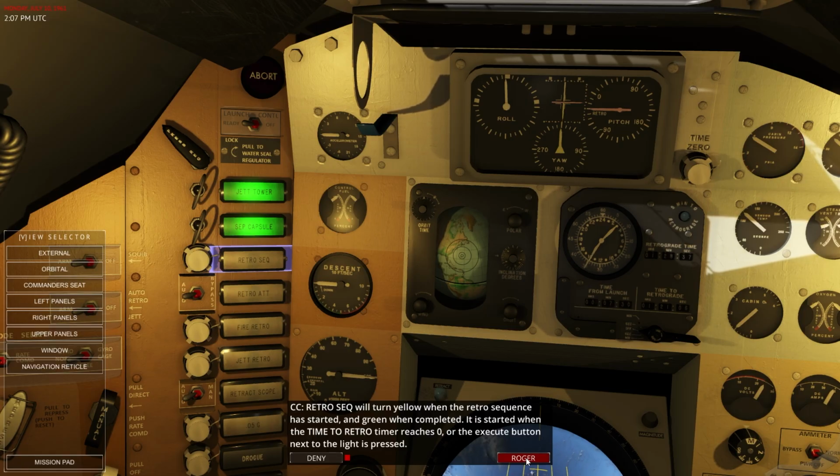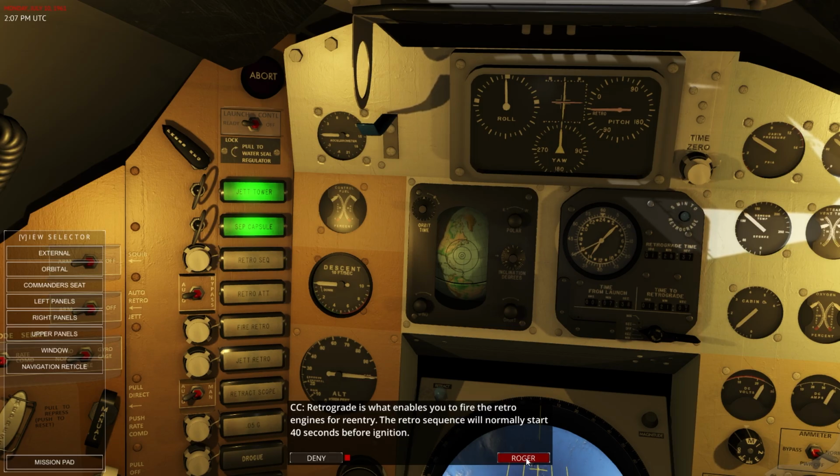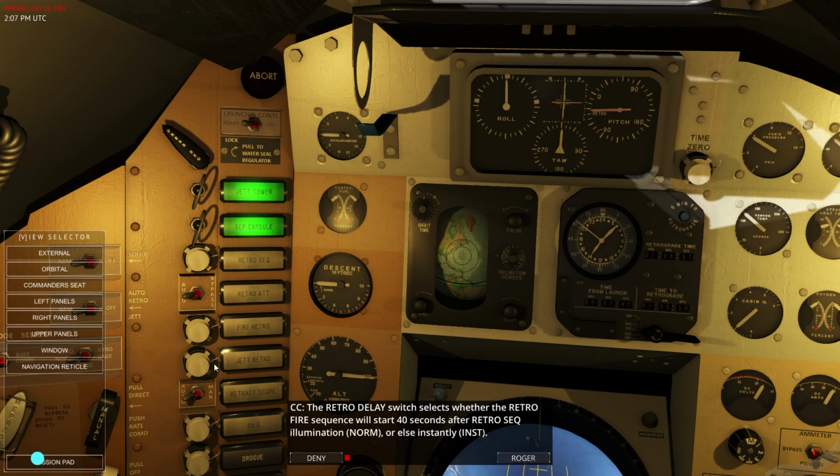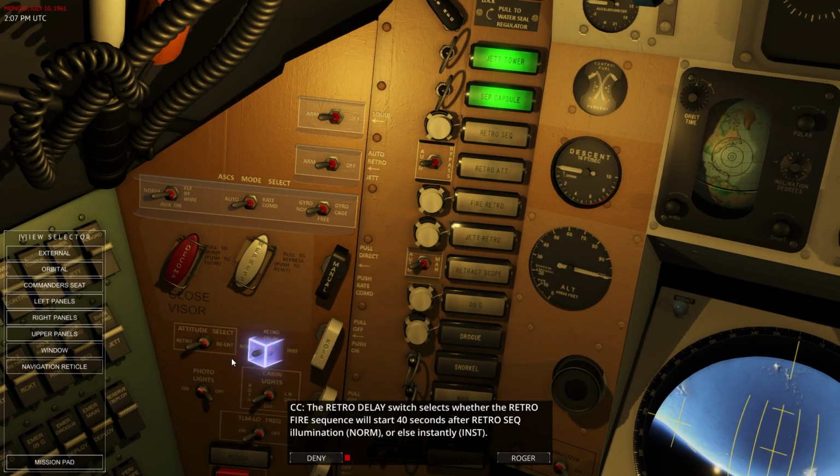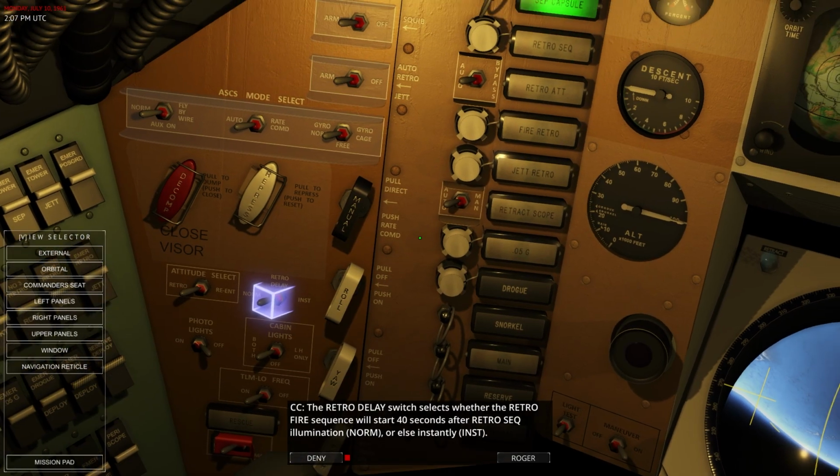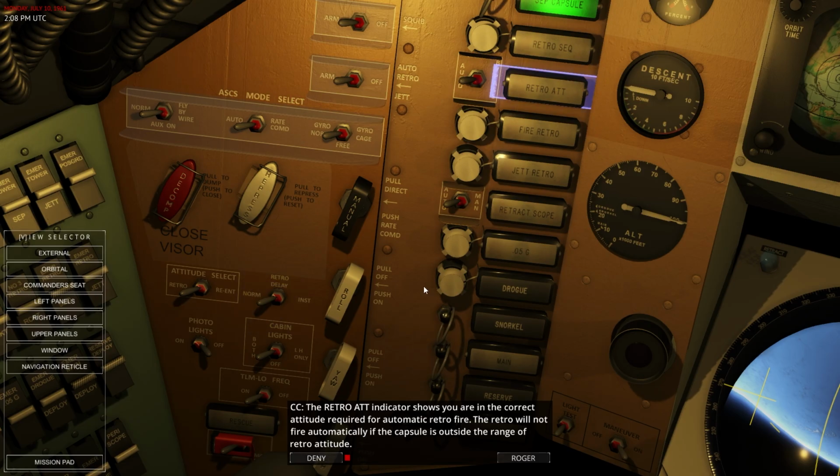It is started when the time to retro timer reaches 0, or the execute button next to the light is pressed. Retrograde is what enables you to fire the retro engines for reentry. The retro sequence will normally start 40 seconds before ignition. The retro delay switch selects whether the retro fire sequence will start 40 seconds after retro SEQ illumination, NORM, or else instantly, INST. The retro ATT indicator shows you are in the correct attitude required for automatic retro fire. The retro will not fire automatically if the capsule is outside the range of retro attitude.